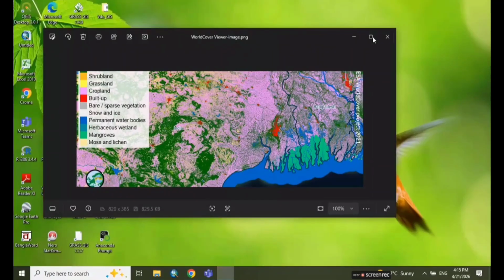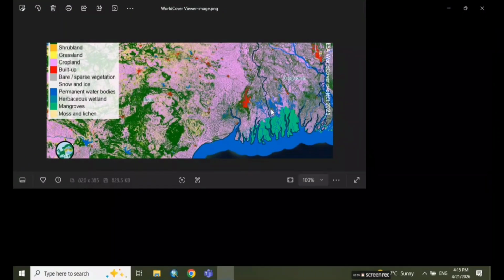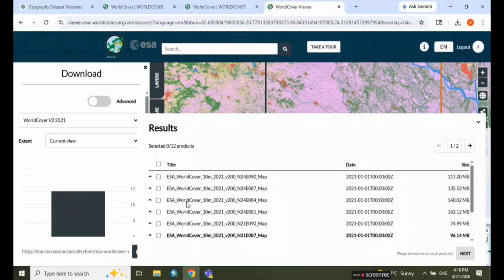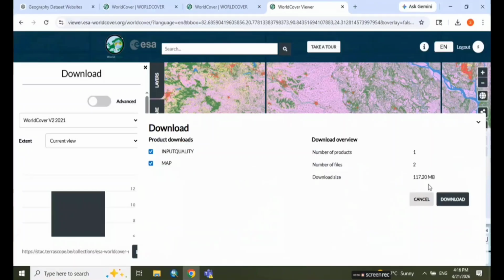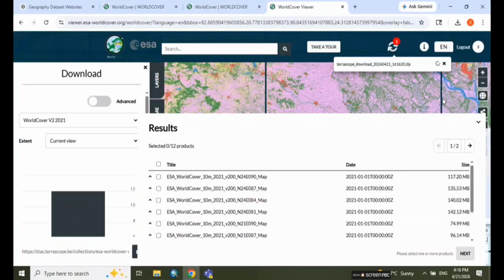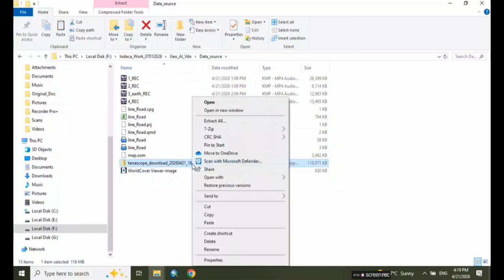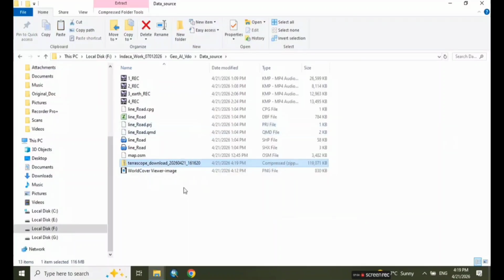And here you can see the land use land cover map that was downloaded. Now select the first option and click the Download button, and your dataset will start downloading. Now I will extract the dataset and show you the land use land cover map on QGIS.